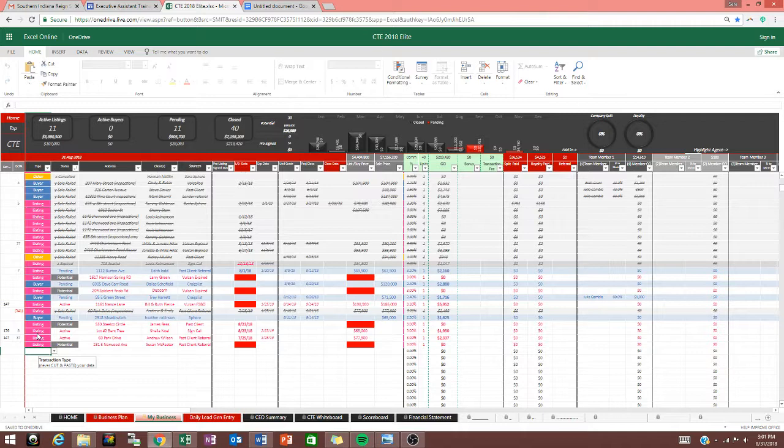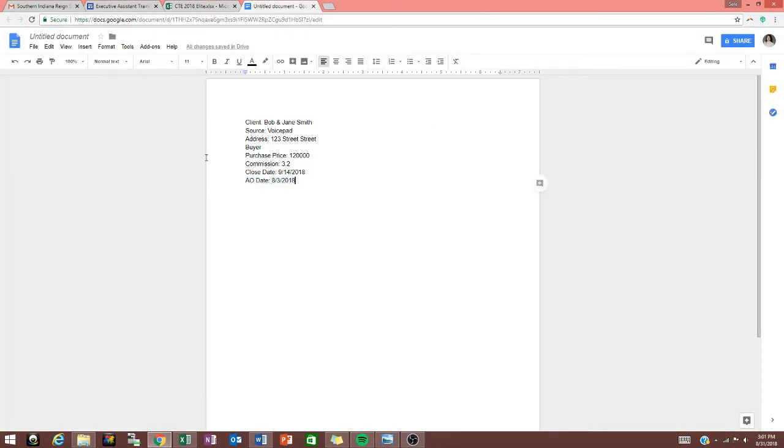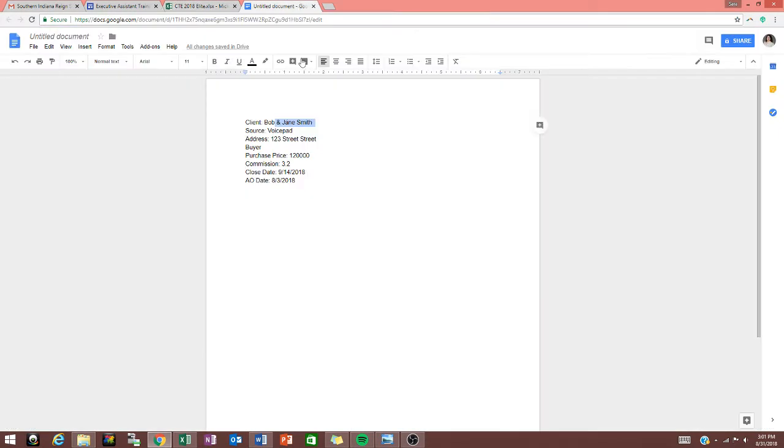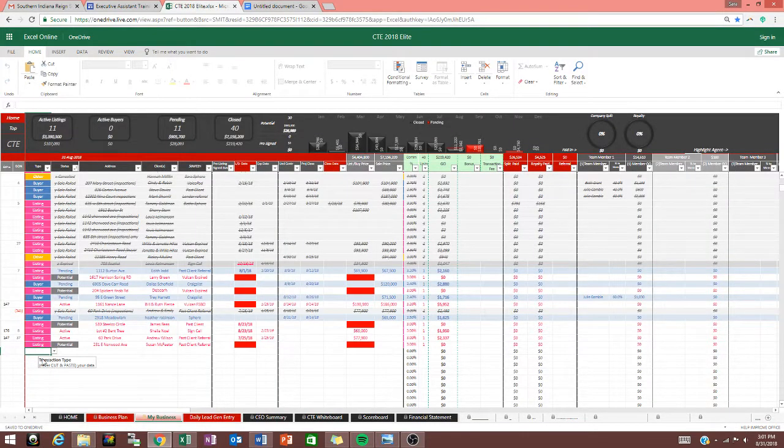So what we're going to do is I created this fake purchase for Bob and Jane Smith, and I'm just going to walk you through each column so we can talk about that and I can tell you what to plug in. So the very first thing we know is that Bob and Jane Smith are buying 123 Street Street.